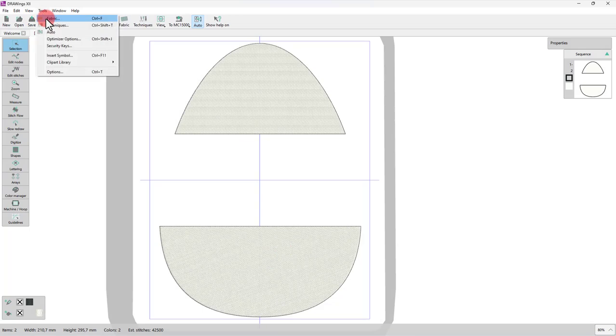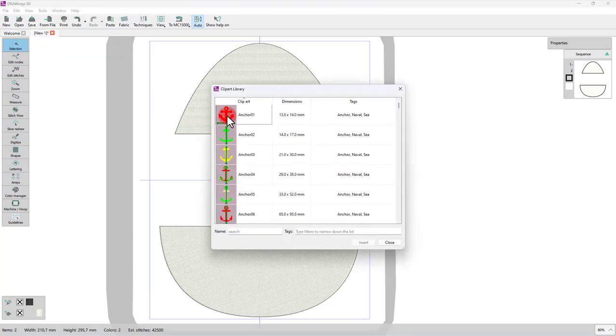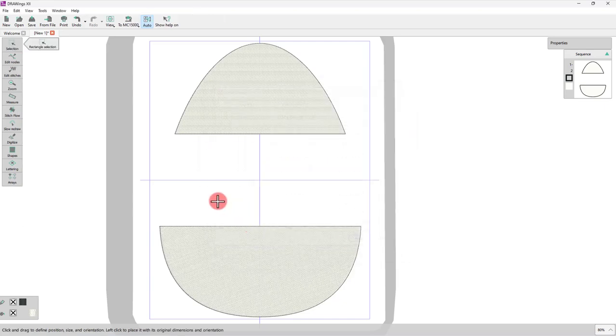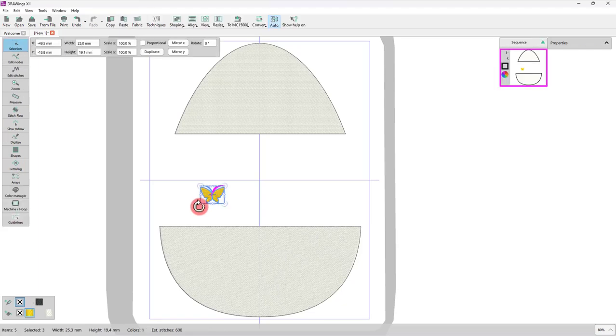Now is the time to choose some decoration elements from the Clipart library, and then we will use the array type to make them fill the egg shape. So, let's start the Clipart library. Locate item Floral 60 and click Insert. We can click and drag to define size and orientation, but a single left click places the item in the original size and orientation. Now, having proportional enabled this time, we will set the height at about 2.7 cm.